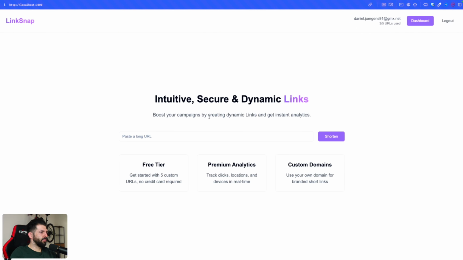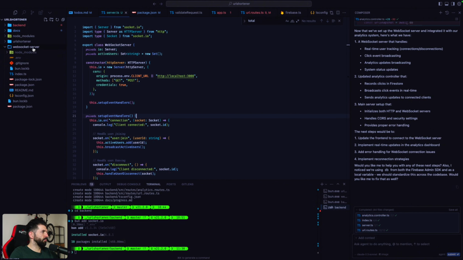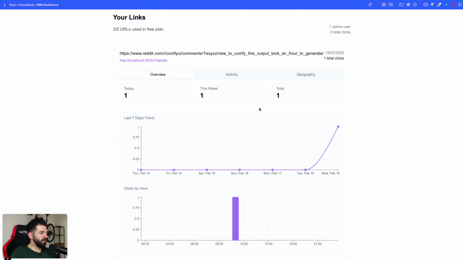As you can see here, this is the main page. I really haven't changed anything about this, but as you can see here, we have the authenticated user in the header. Now we can also see how many free URLs were used in the free tier. In the dashboard, we have some nice graphs displaying when links were created and also how many clicks they've already gotten. I've asked Cursor to implement a WebSocket server for real-time analytics and also a dedicated backend server that basically tracks all the analytics.